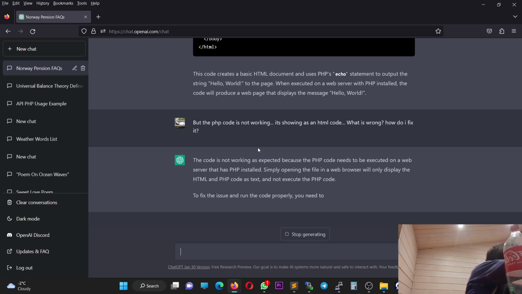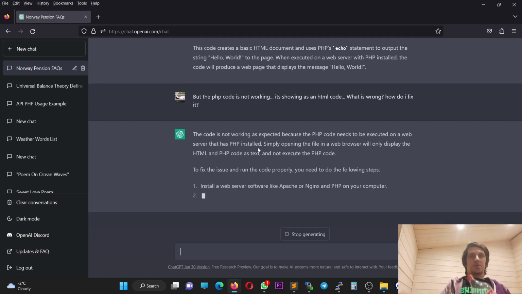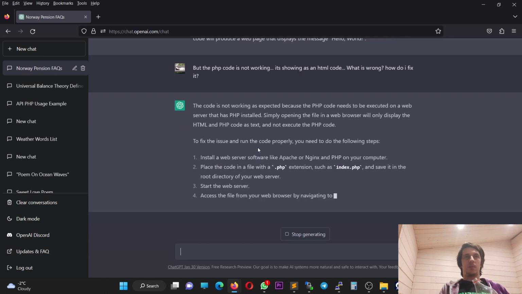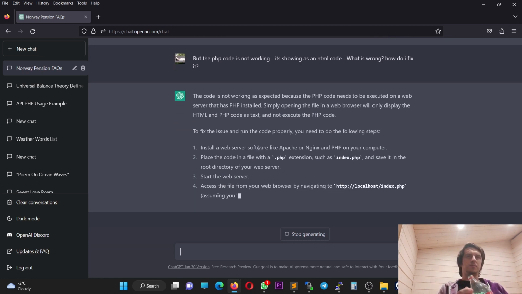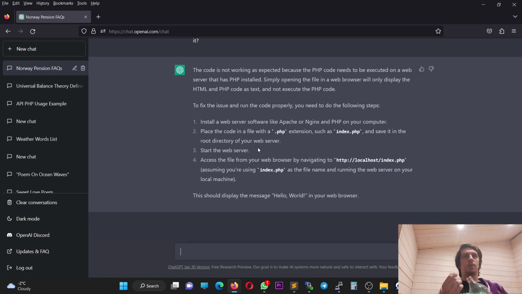So yeah, I already have an Apache server on Nginx installed. Okay, place this file inside a PHP extension, such as index.php, and save it in the root directory of the web server. Okay, so it gives me a hint. If I save the file as .html, it will not work, but if I save it as index.php, it will work. So okay, let's change my question.